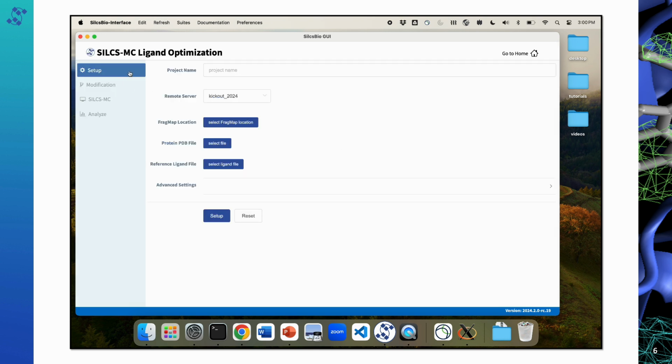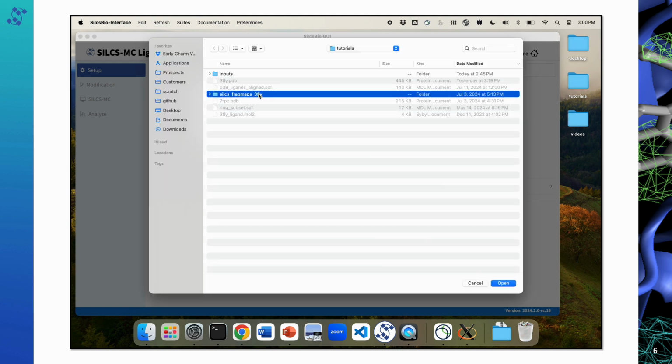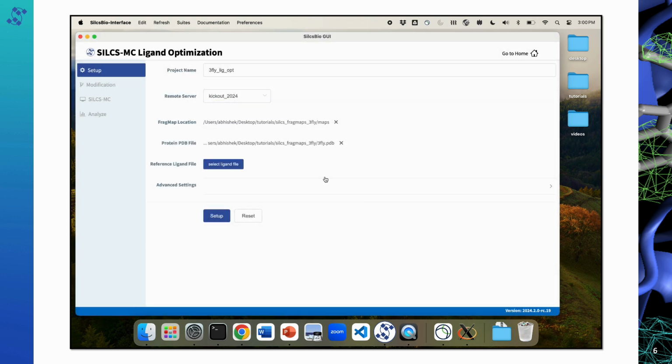Next, we come to the setup page. Here we need to provide some inputs or choose some settings as we did for SILCS simulations. First, we need to give a project name. Second, we have our default remote server auto selected. We can change it if we want from the drop down menu. Next, we provide the SILCS frag map directory location. Navigate to your SILCS frag map directory and just click on the directory icon without entering the directory and click open. This will automatically select the protein PDB file for you.